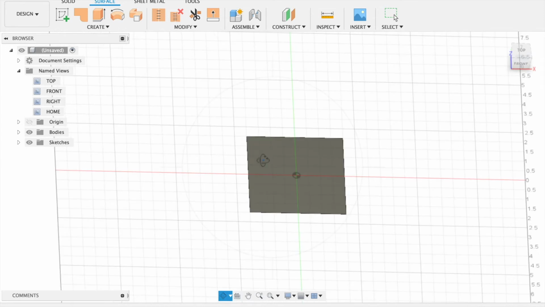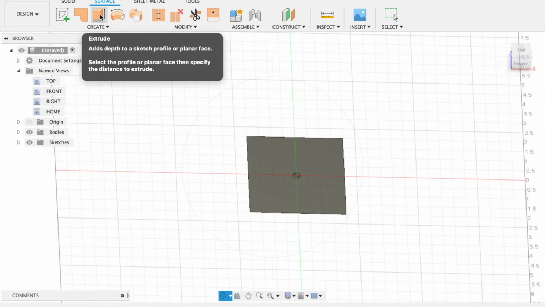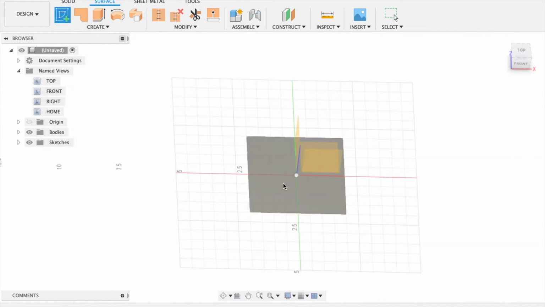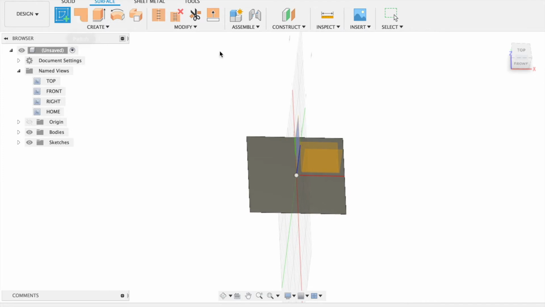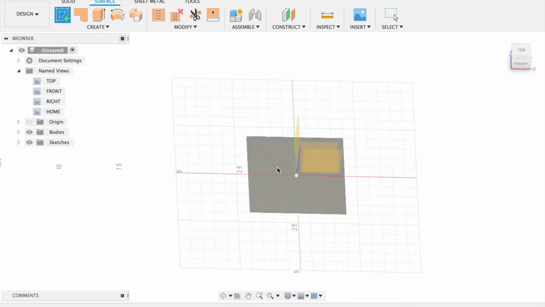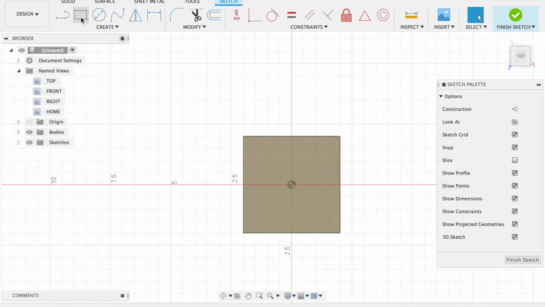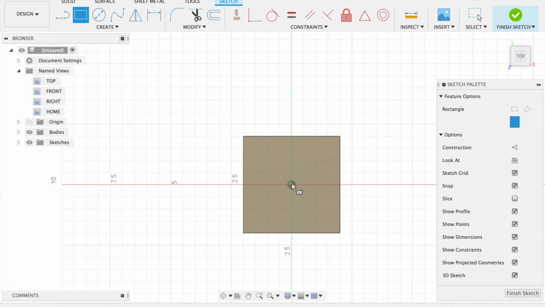Then after that, we're gonna go ahead and create another rectangle, square, randomly on the surface that we just created. We don't need to worry about the dimension. And finish sketch.